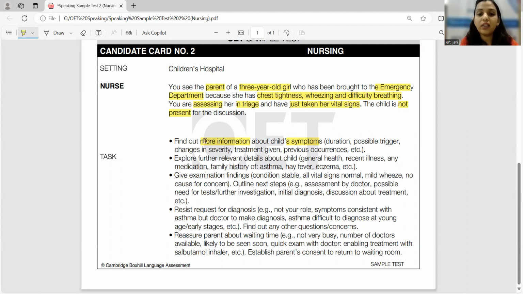So you may think that you are going to ask something like, I would like to ask you a few more questions about the child's symptoms. Is that okay? And start making questions one by one. The second bullet point is about exploring further relevant details. This task is demanding you to ask more questions about the child, so that can be about the general health.